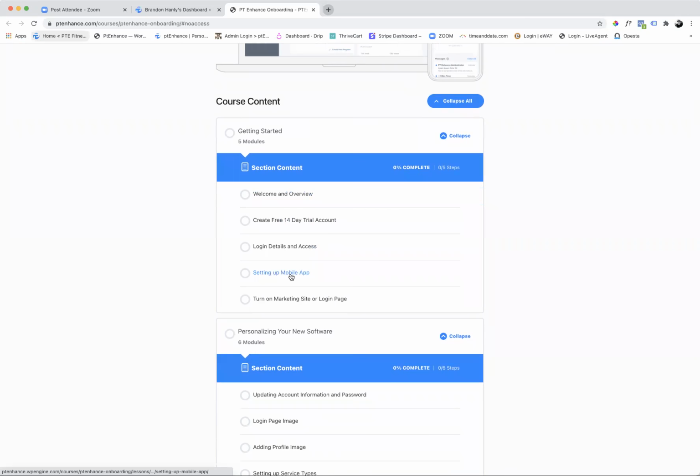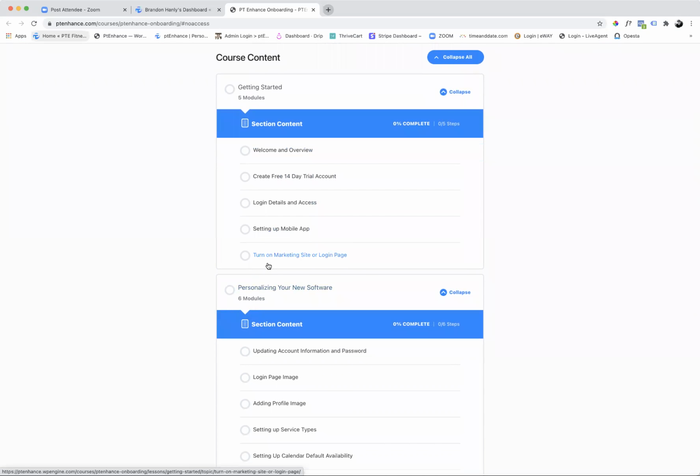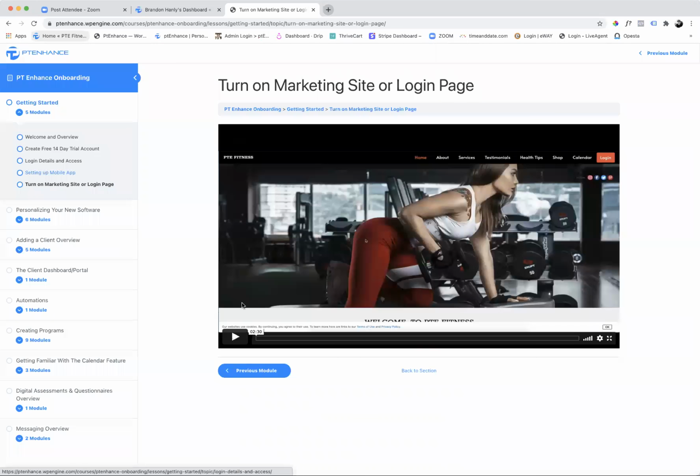Okay. How to set up your mobile app. You know, when you first sign up now to PT Enhance, you need to turn on your marketing site. Okay, so this shows you how to do that. So if you click on this here, some of you guys might have already seen this, but you can go through a bunch of stuff in here. I did videos on how to do basic stuff. Okay, I did go over some automations and stuff like that, but this is for you guys just starting out.